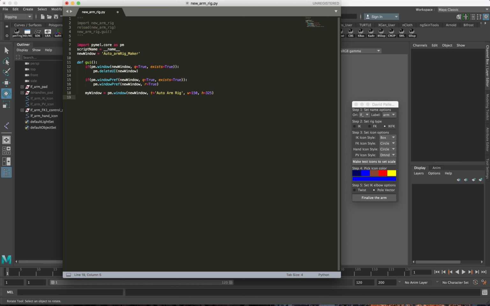So next thing is we want the layout, because every window needs a default layout here. So give it a variable pm.column layout, and I like to give all my GUI objects specific names. So I'll just call this main header here. All right. So at this point, I'm going to create a show window command just so we can open this thing.